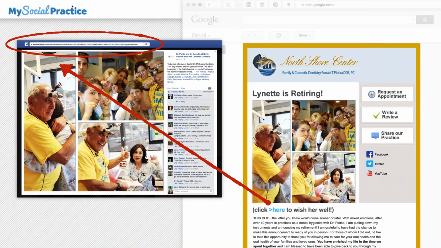So now you send this email out, patients open it, they go, oh, I know Lynette, I love Lynette. Oh, she's retiring, I'd love to wish her well. They click on that, it says click here to wish her well, and where do they go? They go right to the content inside Facebook, which takes them completely around that pay gate.